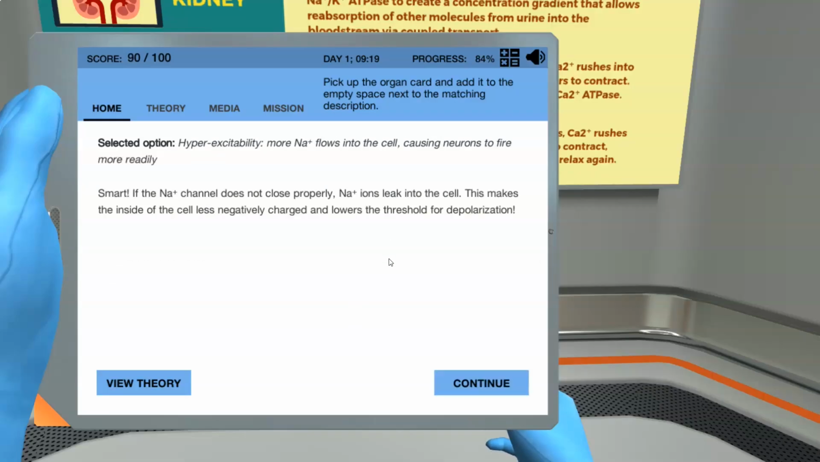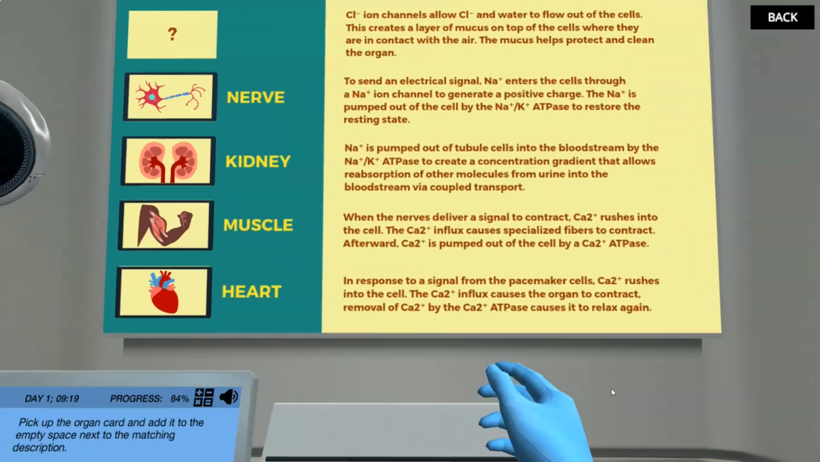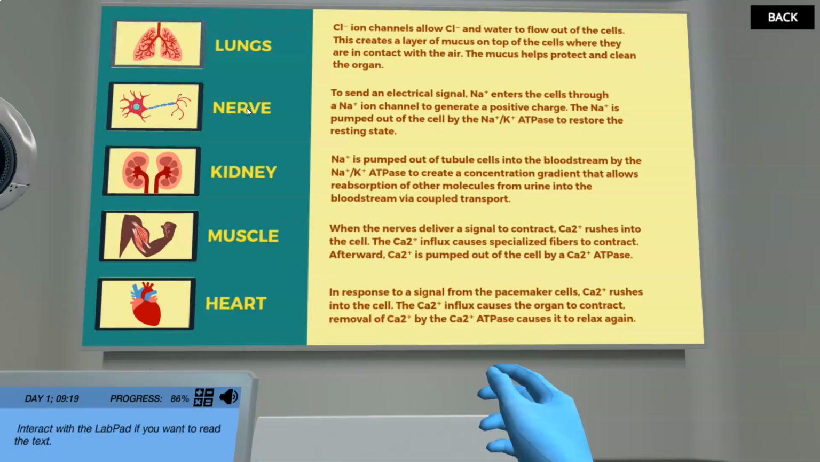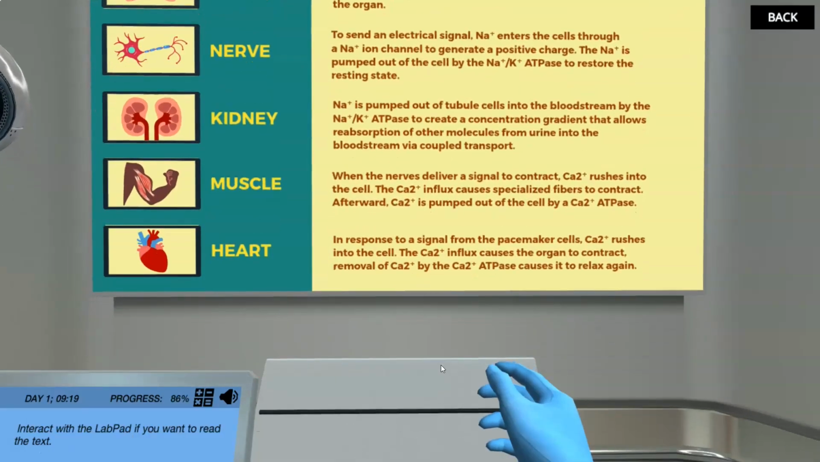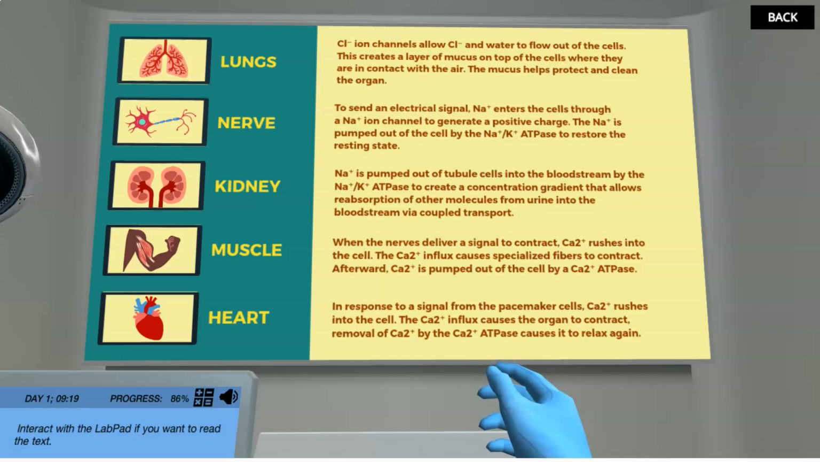Smart. If the sodium channel does not close properly, sodium ions leak into the cell. This makes the inside of the cell less negatively charged and lowers the threshold for depolarization. Great job! We have just seen how cells work together in organs and tissues. By transporting molecules across its membrane, each cell helps the organ system fulfill its role.